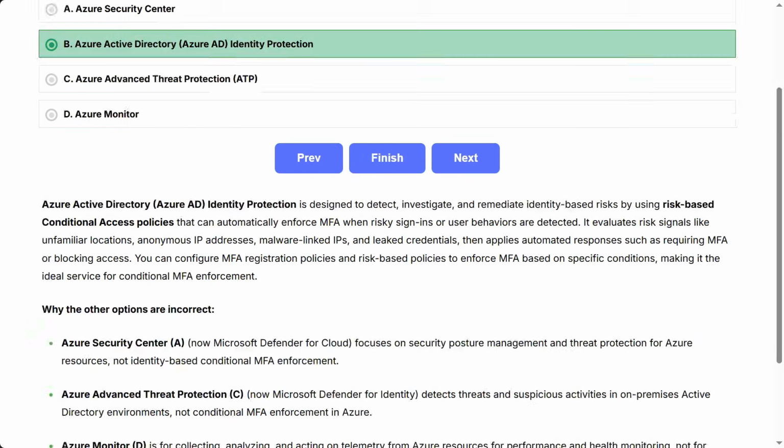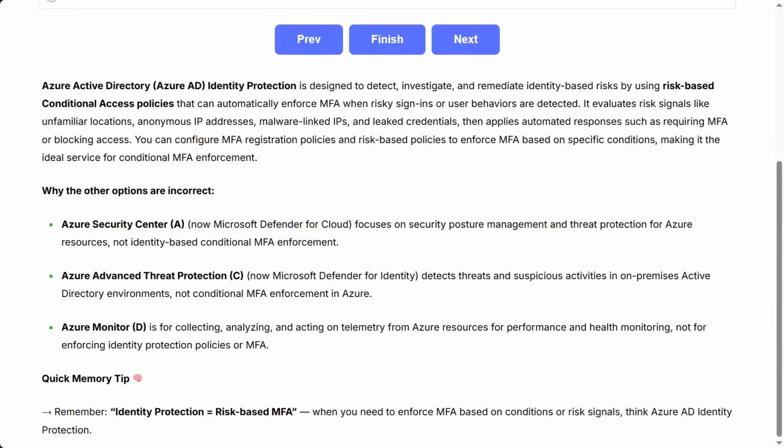Azure Active Directory, Azure AD, Identity Protection is designed to detect, investigate, and remediate identity-based risks by using risk-based conditional access policies that can automatically enforce MFA when risky sign-ins or user behaviors are detected. It evaluates risk signals like unfamiliar locations, anonymous IP addresses, malware-linked IPs, and leaked credentials, then applies automated responses such as requiring MFA or blocking access. You can configure MFA registration policies and risk-based policies to enforce MFA based on specific conditions, making it the ideal service for conditional MFA enforcement.